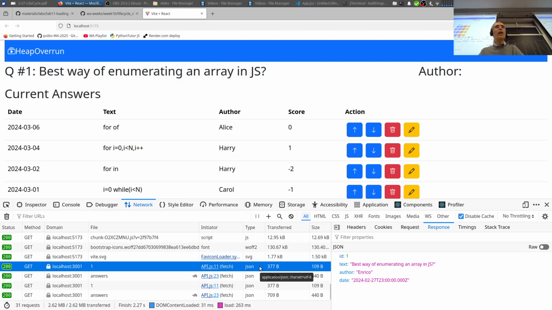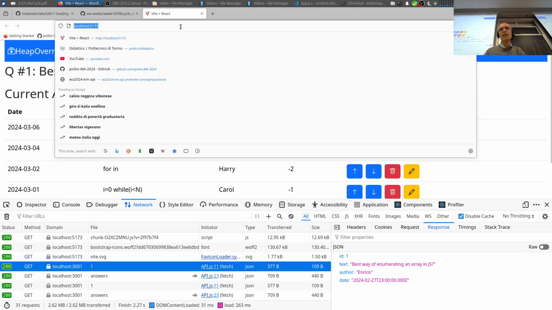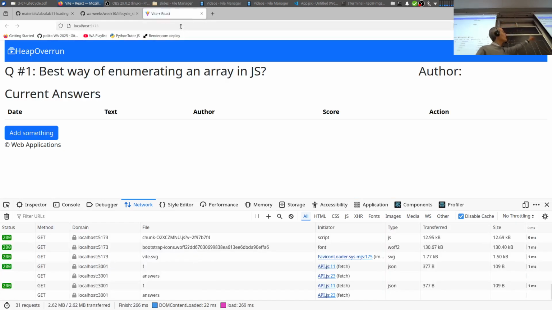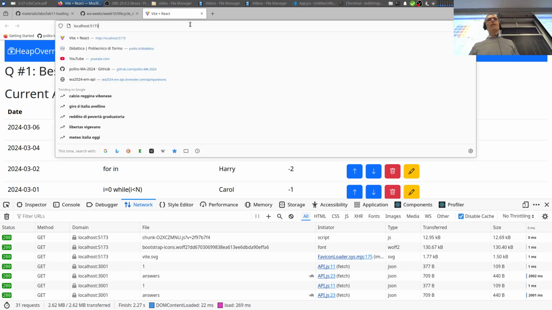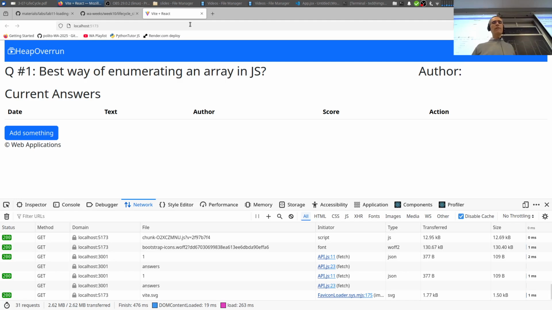The first API has no delay. The second has. Okay. Let's see again. See that Q1 comes out immediately, almost immediately. You can perceive a little time instant in which there's no question. Okay?